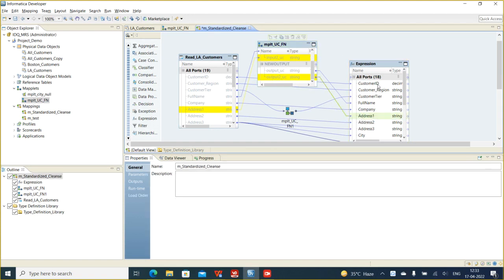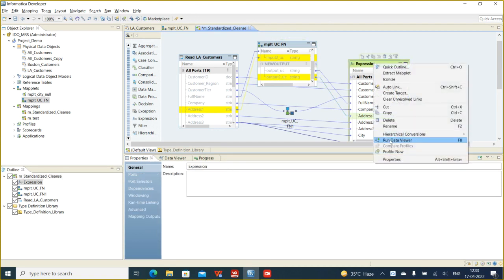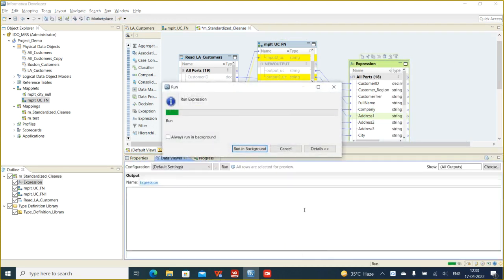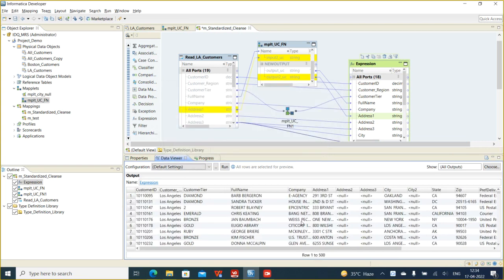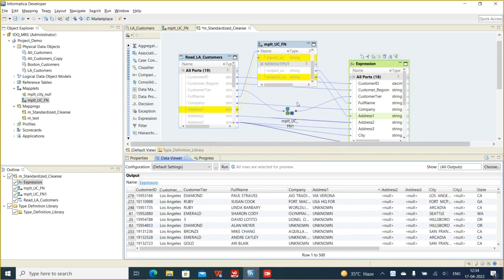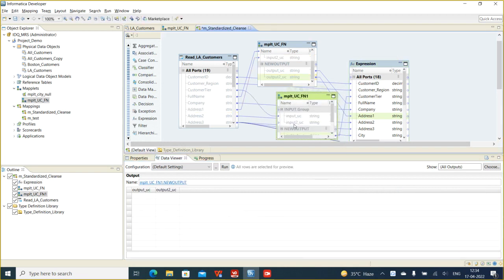Okay. Now I will run the data viewer. Now you see address line one is also working. So to answer your question, obviously we can have multiples. Even if you see I have not connected input or output, still the data viewer is working, right? But good practice is to always utilize the input and output. Let's not keep it blank.